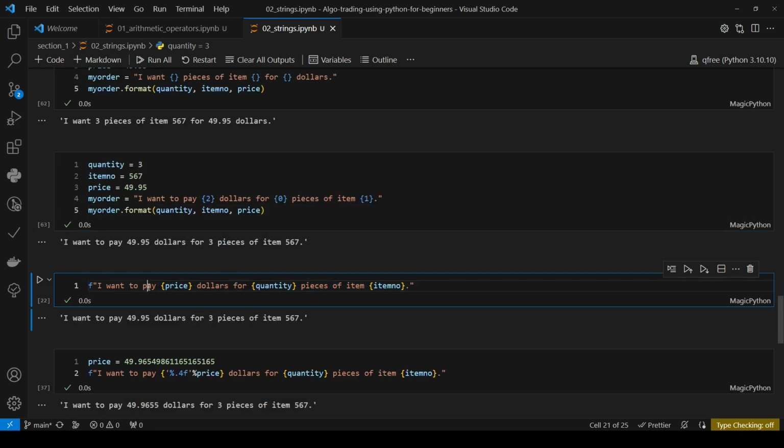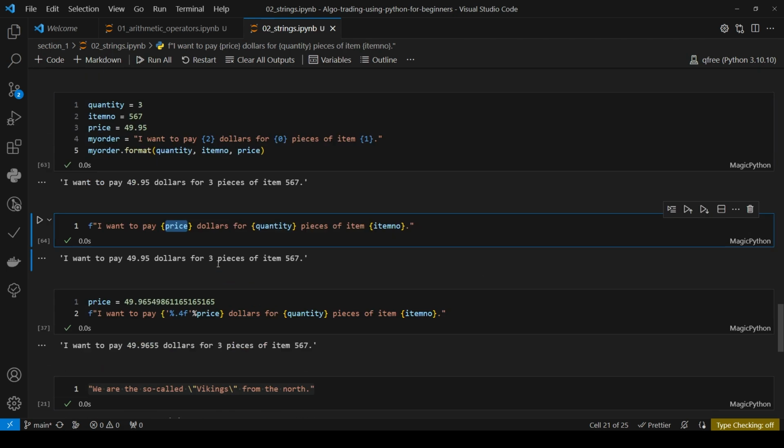And so here you can also just do this F string, and I want to pay $49 for, and so instead of doing all this format stuff, you can just throw in the variables inside of your string like that.